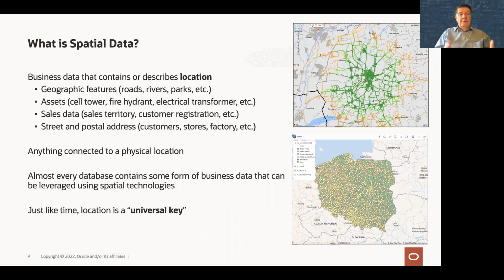So location is a universal key, just like time. Location says things are nearby. Time says they happen close by in time, one after the other. I think one law of geography says that things that are close to each other influence each other more than things which are far away from each other. So, okay, it's a key.